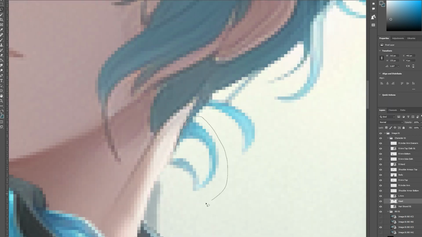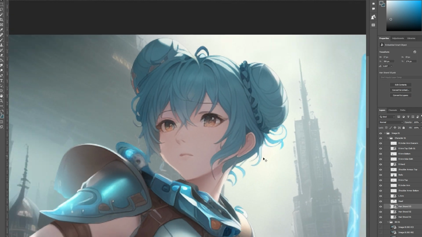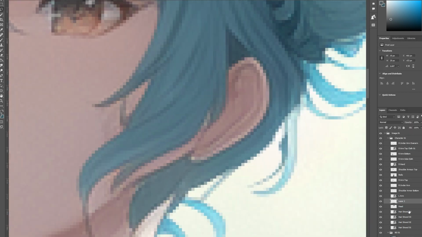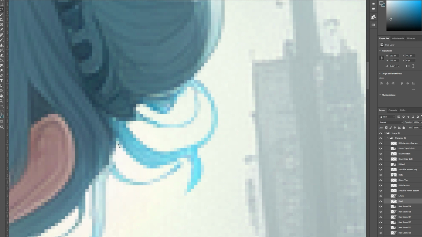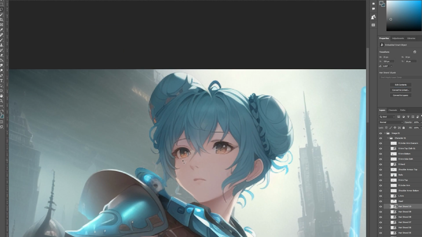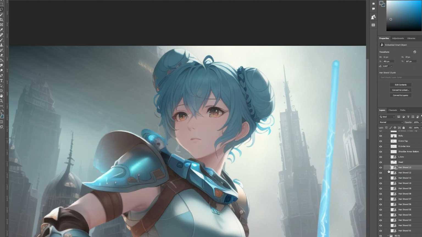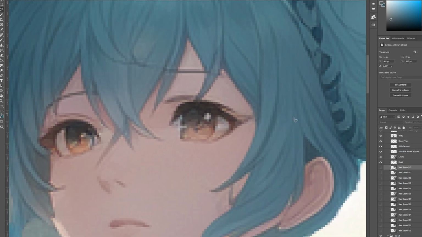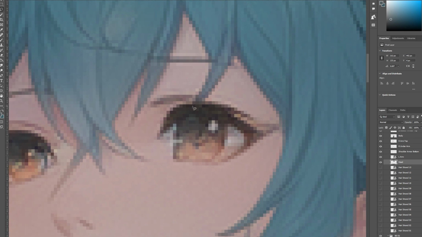Now for the most tedious bit. Each individual strand of hair needs to be on its own layer. So I'm time-lapsing this because it took ages, and it will take ages. And after that, we're going to cut out the eyes. Again, it all sounds terrible out of context.